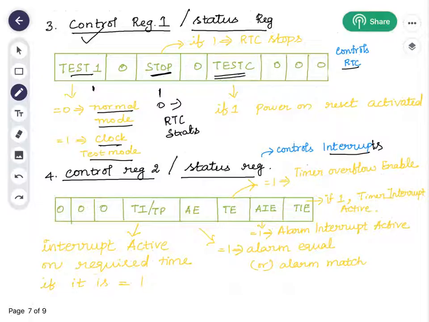Just see, this particular pin is used for power on. Activate while on every resetting. If it is 0, it won't activate on every reset, it will be inactive. Then coming to control register 2, it is also called status register 2. These registers concentrate more on interrupts, either interrupt active or interrupt inactive on every record time.